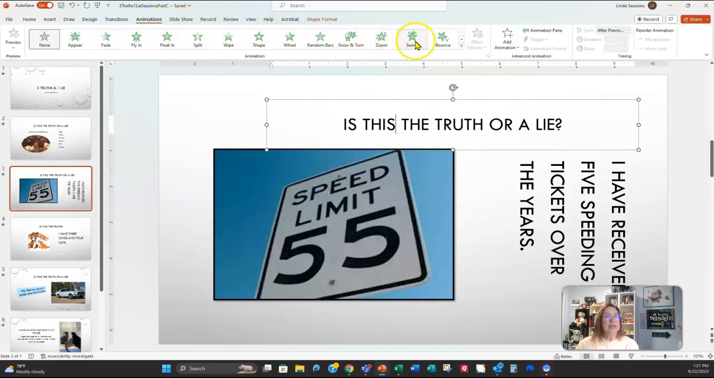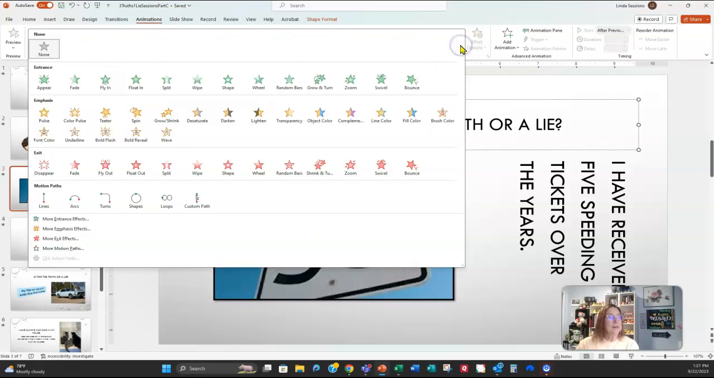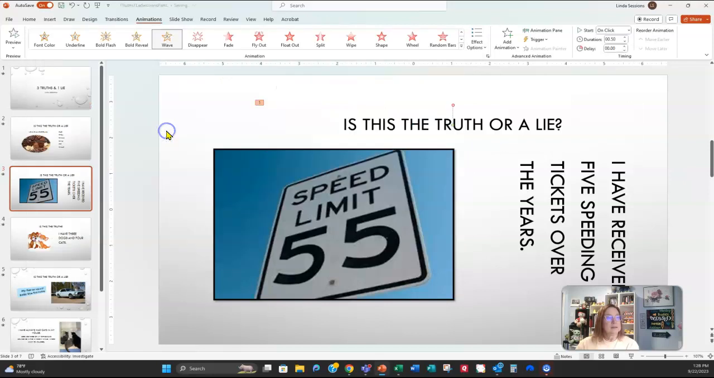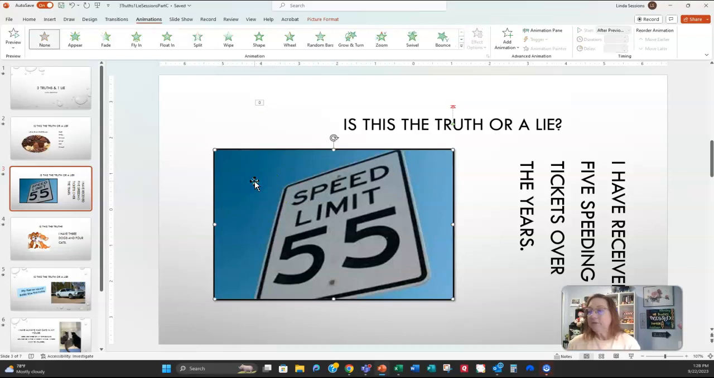So I'm going to come over here, I have to click on this arrow button, and I need to find the wave animation. And on that, I want to set to start after previous, change the duration to 1, and now I'm going to add some animation to the picture. So I'm going to select the picture, and for this one I want the wipe animation.